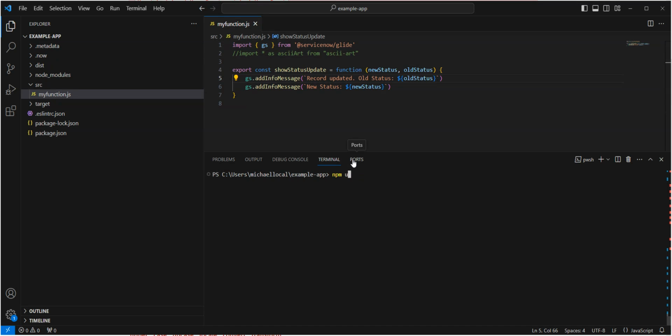So let's delete this. Do this. They have this --save, but you actually don't need that anymore. We'll just leave it in there, see if it complains. So this is going to go ahead and install that package into the node_modules directory over here. That takes a few seconds to run.